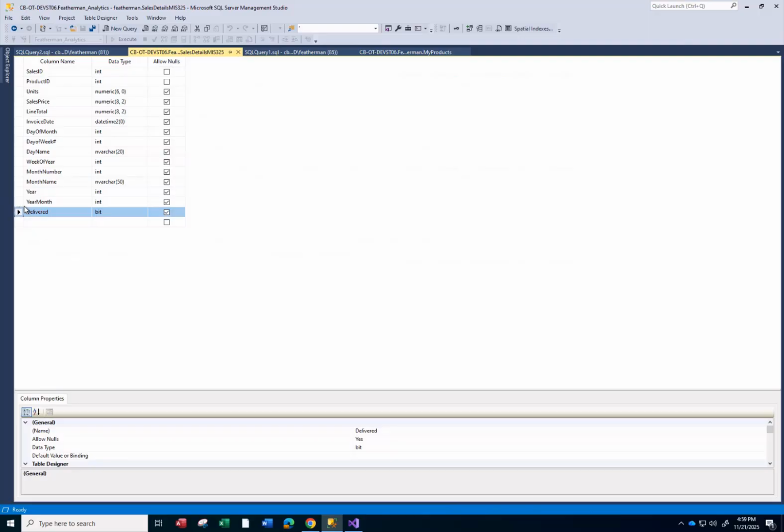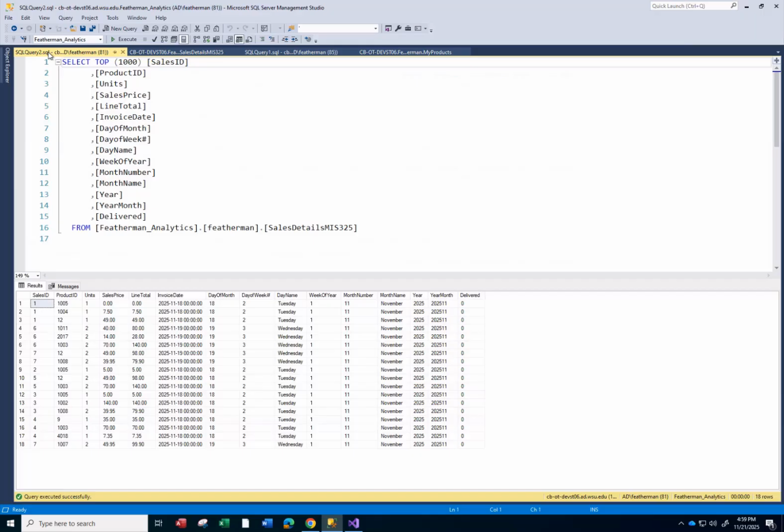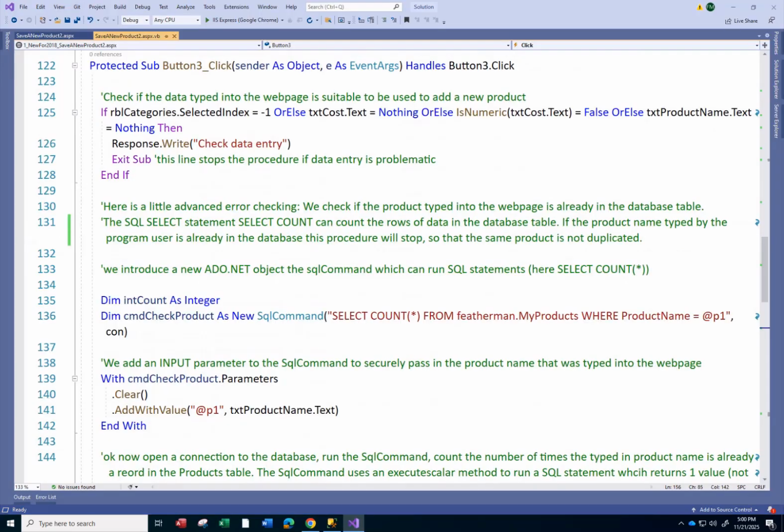And I don't know what I was thinking, delivered, true or false, was the product delivered yet? If the product was delivered, we can't change the line item. So if we were going to update the line items, we would only want to update line items that haven't been delivered yet. So here's my current list of sales, and all reports are going to be built off of this sales details table.